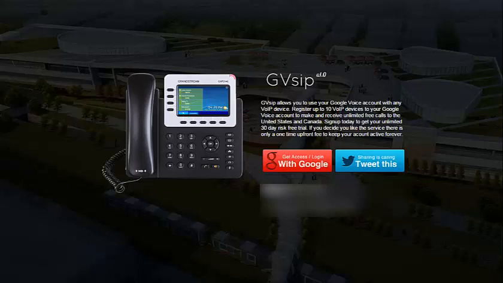In this tutorial, I'm going to show you how to set up GVsip so that you can use any VoIP device with your Google Voice account. The first thing you'll want to do is click Get Access with Google. On this page, select the Google account you would like to use to log in and out of GVsip.